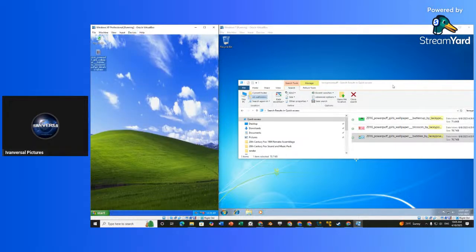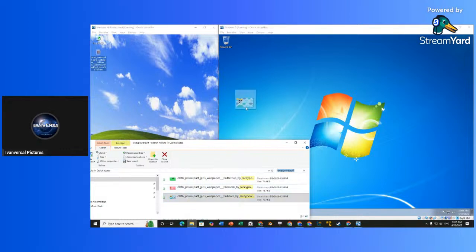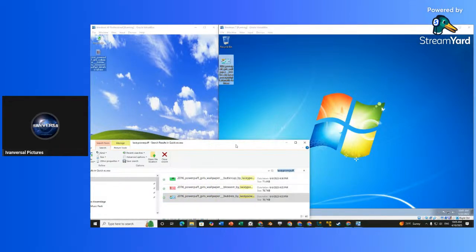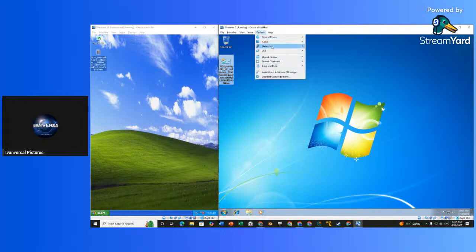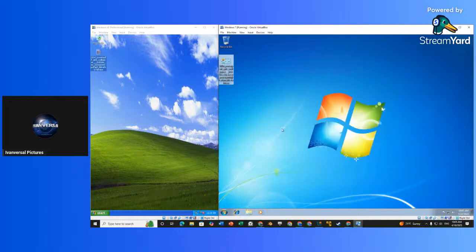Next, we're going to do the same thing to Windows 7. Click Devices, Drag and Drop, then select Host to Guest. Then drag this one over. There you go. As you can see, it's fully dragged. Now it should see this.